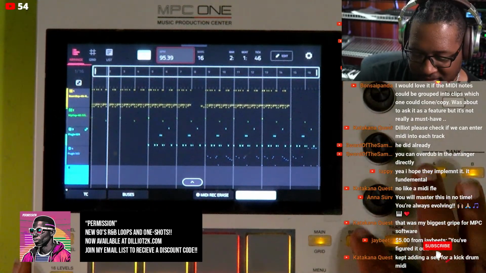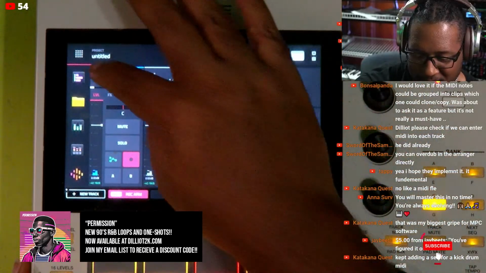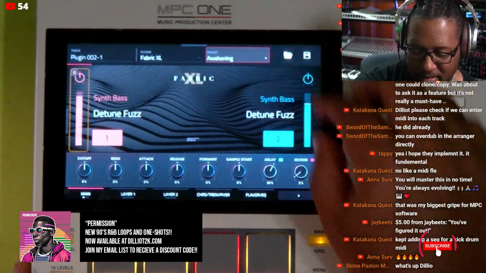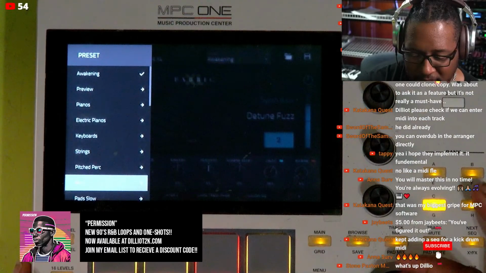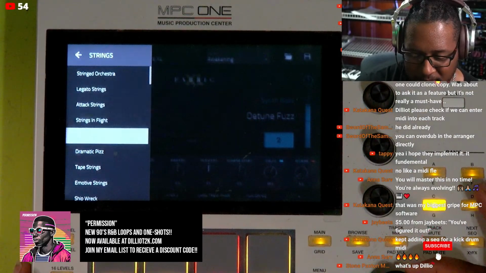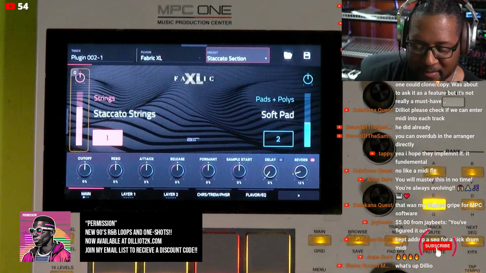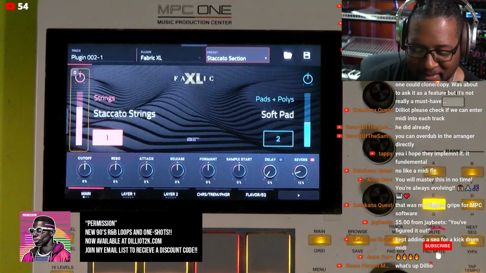Let's find another sound here for that though. Bring that back. But it takes some time to load. I noticed that this needs some time to load.